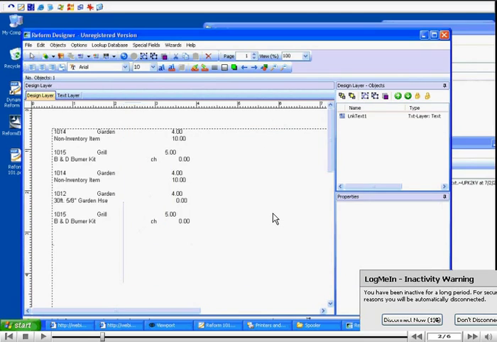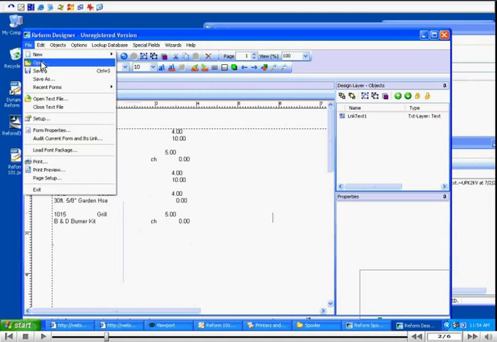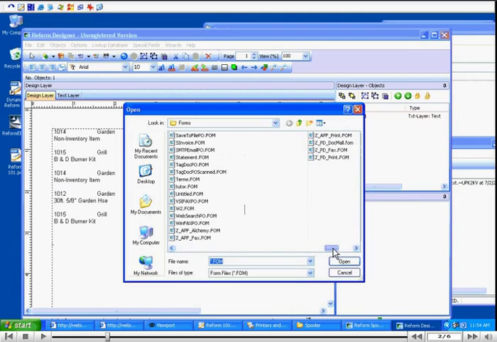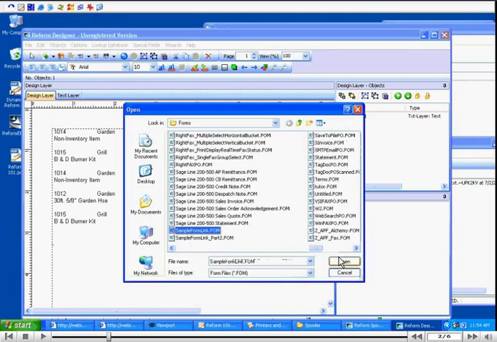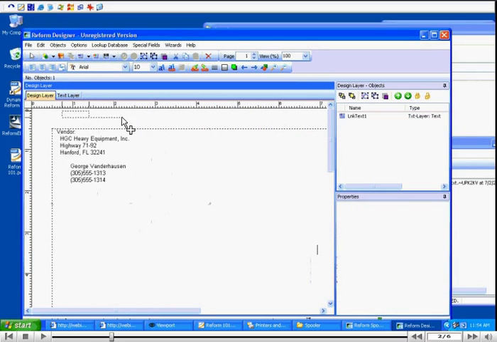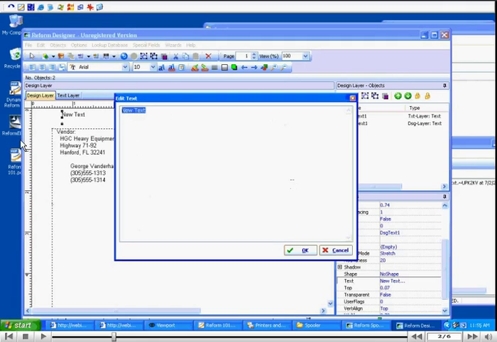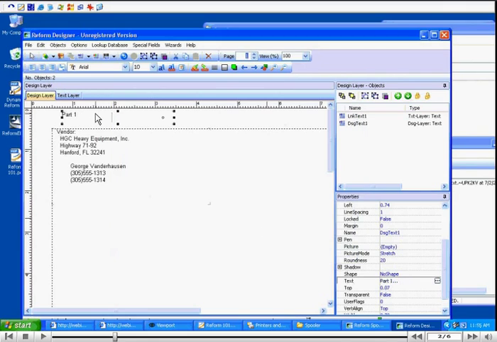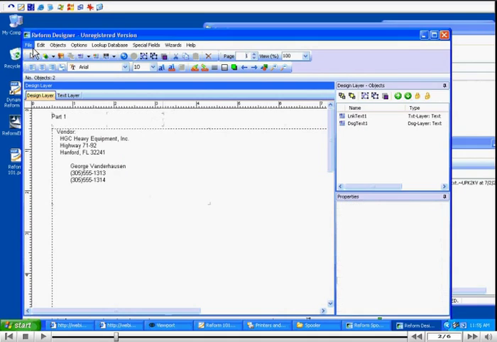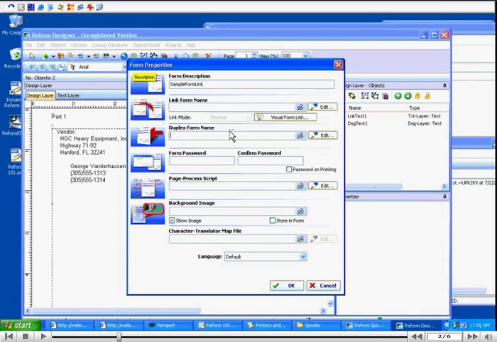So now, if I open my first form again, so it's Sample Form Link, I open this form. I'm just going to write at the top Part 1 so we know it's Part 1. Mine went out on 27th. And I'm going to go to File, Form Properties. And you'll see the option I mentioned quickly before, Link Form Name. This is going to let me choose a form that I want to link to this one. And I'm just going to choose Sample Form Link Part 2.